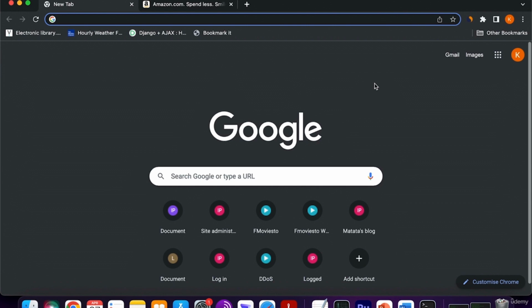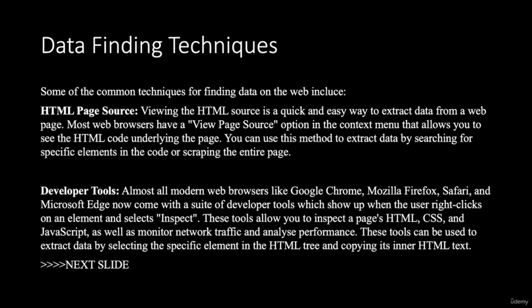So we'll be covering 4 very important techniques, and the most common of which is the view page source. We'll also be looking at the dev tools or the developer tools, and the robots.txt file, as well as the sitemaps.xml. So let's get started with the beginning, which is the HTML page source.